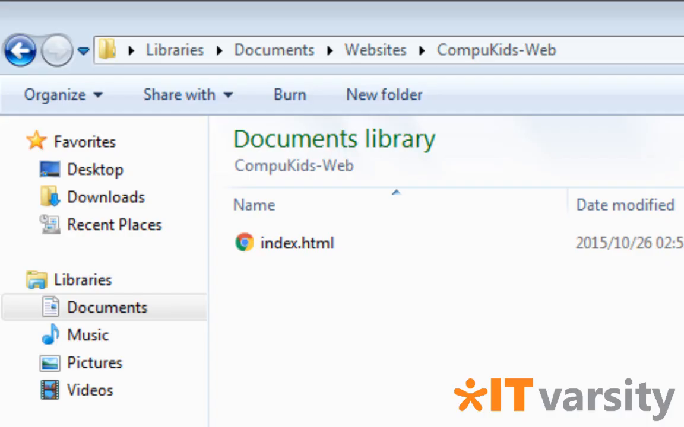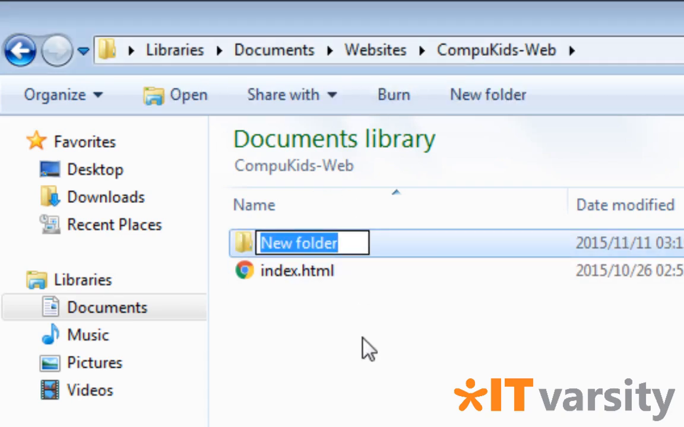To insert an image into our website, we first have to make sure that we have images to insert into the page. Now, images are generally stored in a folder that is called images. So I'm going to create an images folder. Now, it's always good practice to name your folders with lowercase letters. In fact, to name your files with lowercase letters.